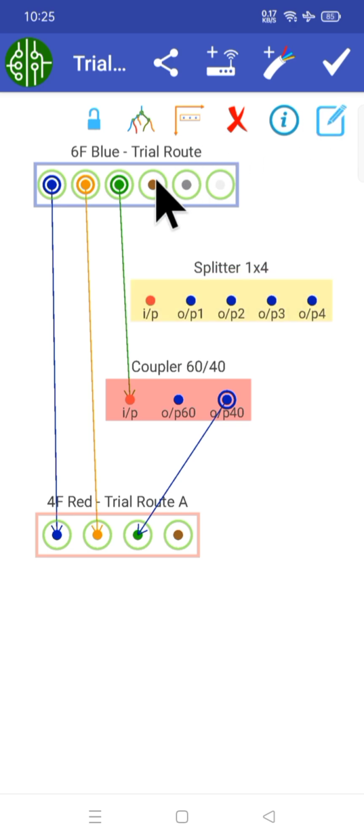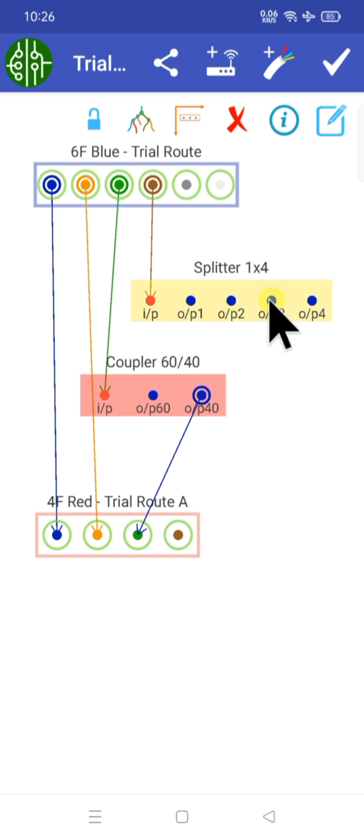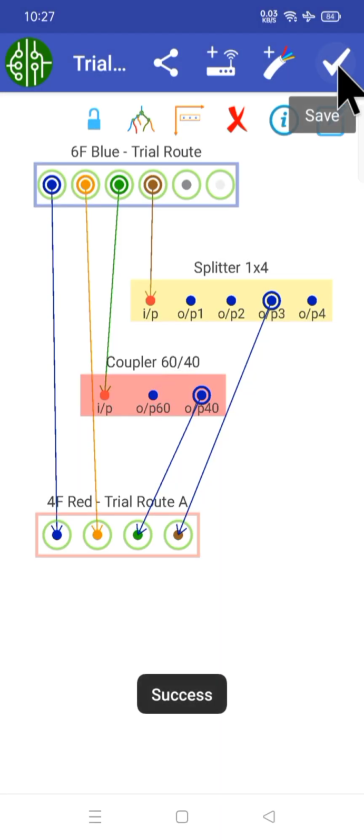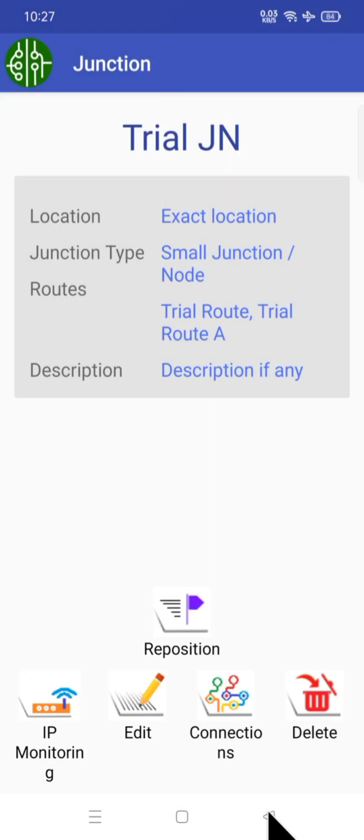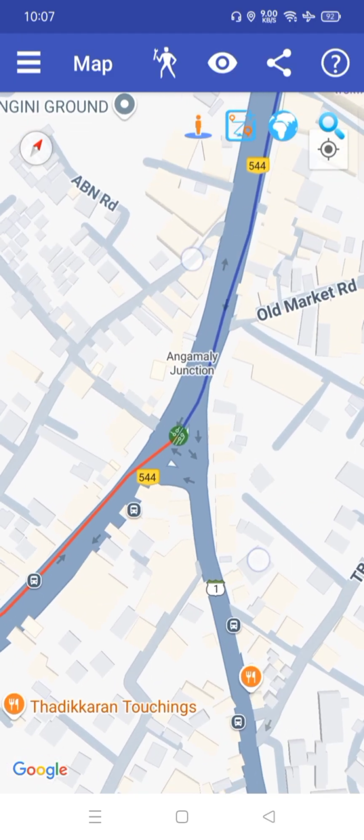Then activate this button to give connections. Now we are trying to connect the 6F fiber to the splitter's input, then the output to the 4F fiber. This is how we established a connection in a junction box. Finally, click on this tick button to save. We have successfully saved the connection.